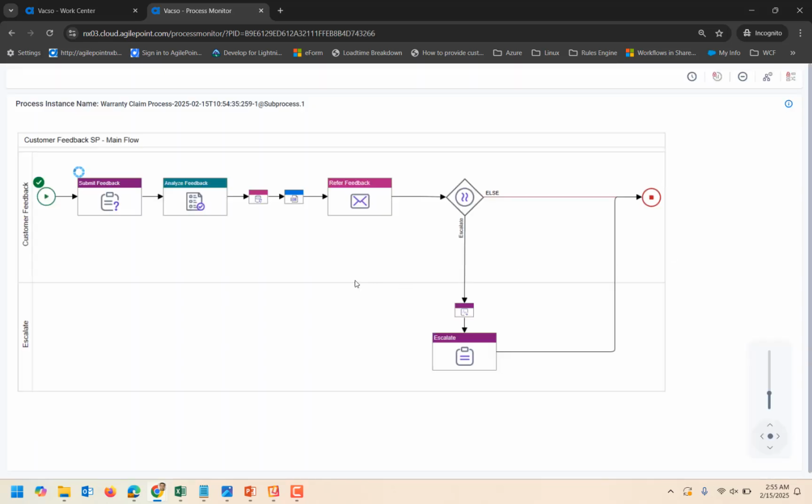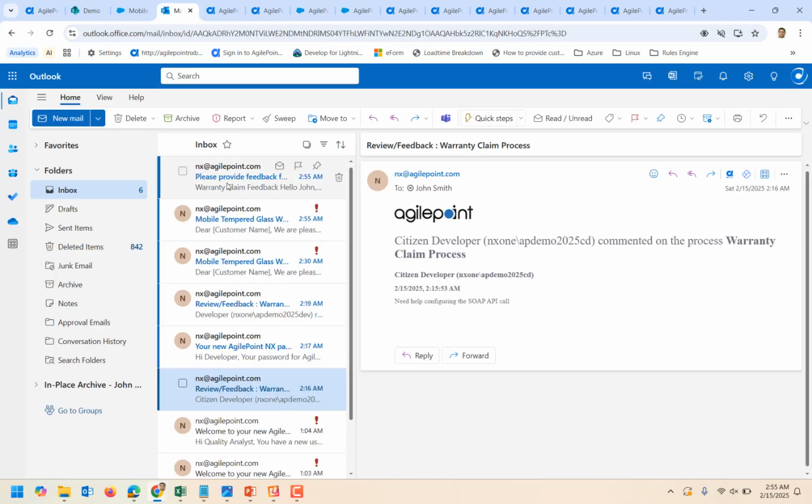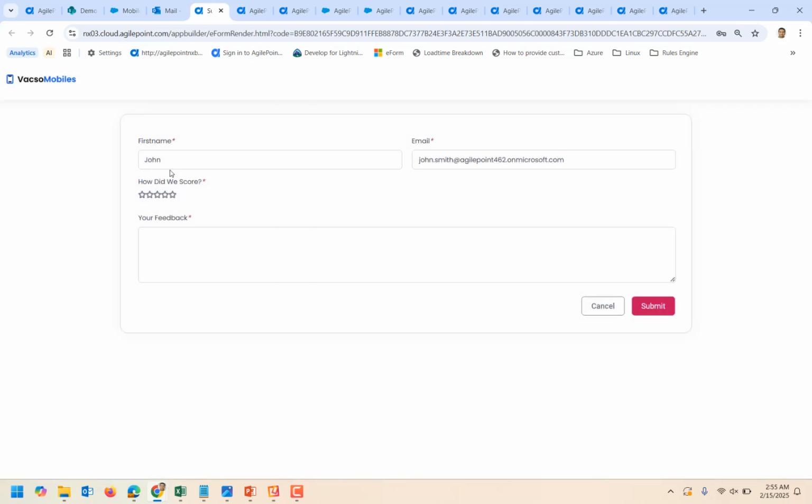So I'm going to drill down into my child process. It is right now sitting on the anonymous form step. So if I go to my mailbox in the other browser window, I have received the email. Let's go ahead and click the link. It has carried over the basic information from my parent process to the child process.